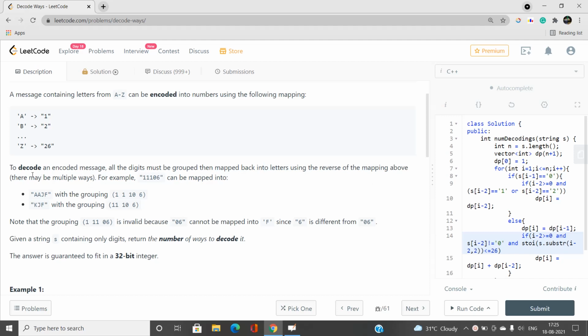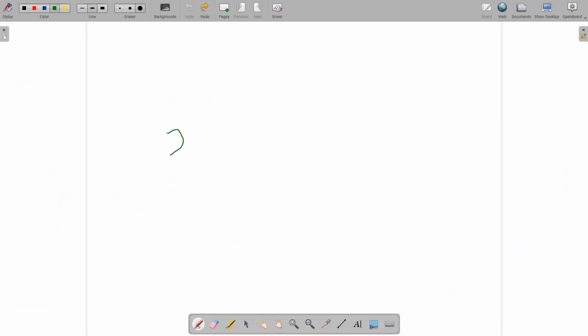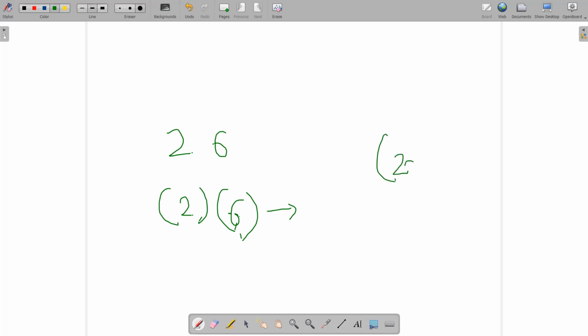Okay, there may be multiple ways, obviously, because if we have, let's say, 26, you can group them as 2 and 6. This is one of the possible ways. Also you can group 26 as it is, because Z is denoted by 26. So this is Z, and in the other grouping 2 is denoted by B, and 6 is denoted by F, counting A, B, C, D, E, F. So it is BF. Okay, so 26 is denoted by Z, and if you group them separately, it is BF. So there are two possible ways, as I have discussed.